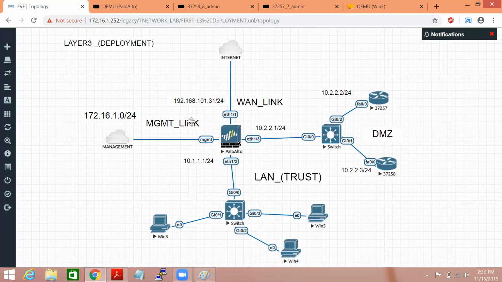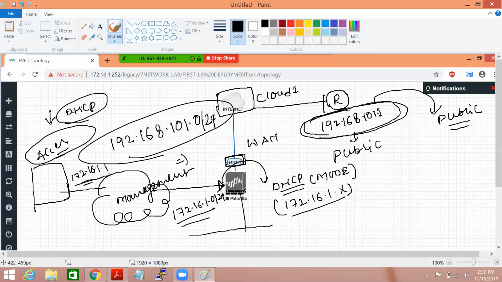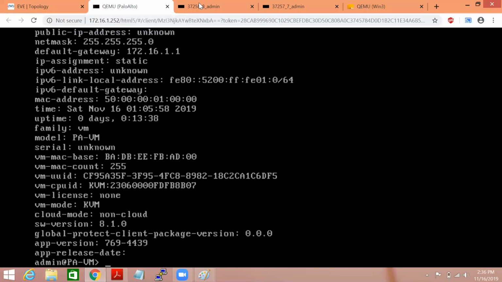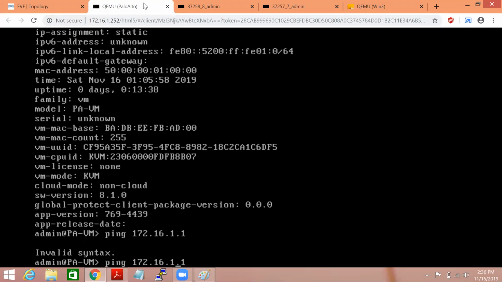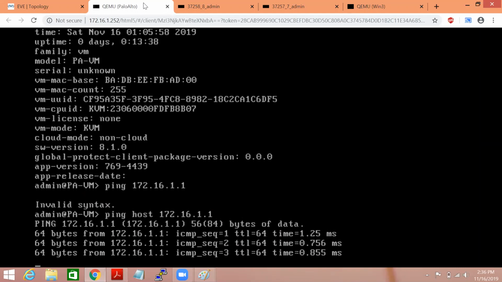As I already told you, from the management side my gateway would be 172.16.1.1. This is my gateway. So in order to check connectivity, we'll have to ping from the gateway. If you simply type ping, it doesn't work. You have to use ping host. So you can check it is accessible.